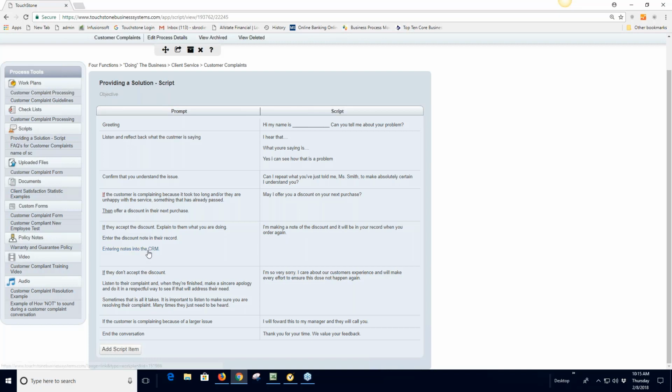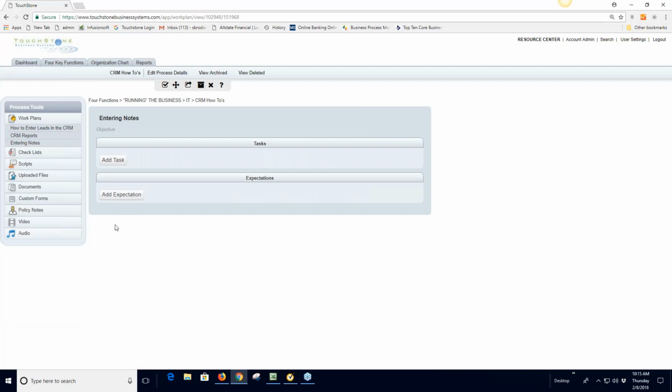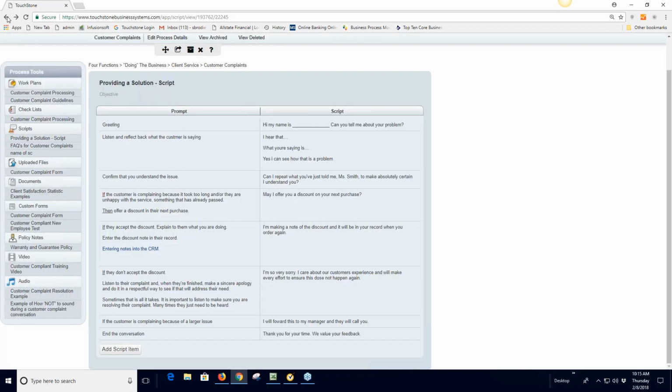You can also have hyperlinks to other things in the script. So this is an example of a point in the conversation where they're providing a solution, the customer's accepted it, and now I need to enter those notes somewhere so that they get their discount. So rather than repeating the steps of how to do that right here in the script, which wouldn't be appropriate, we've just made a link to this process called entering notes into the CRM. So when I click this link, it takes me here to this process. This is in running the business, in the IT sub-function, CRM how-tos, and then they could see the steps for entering notes if they needed to.